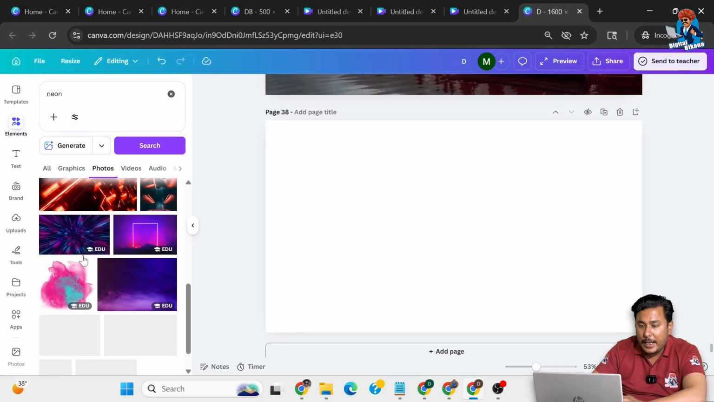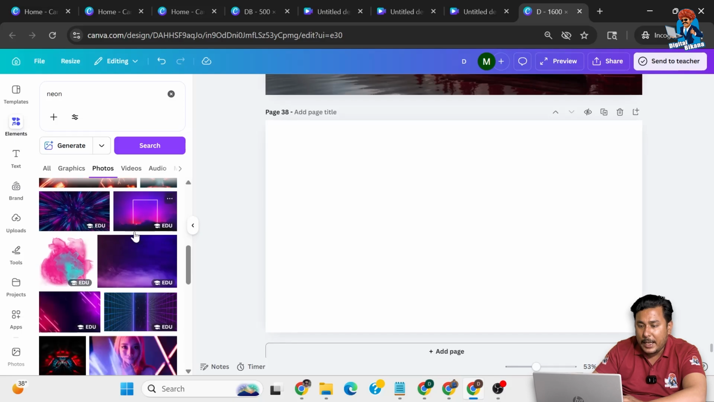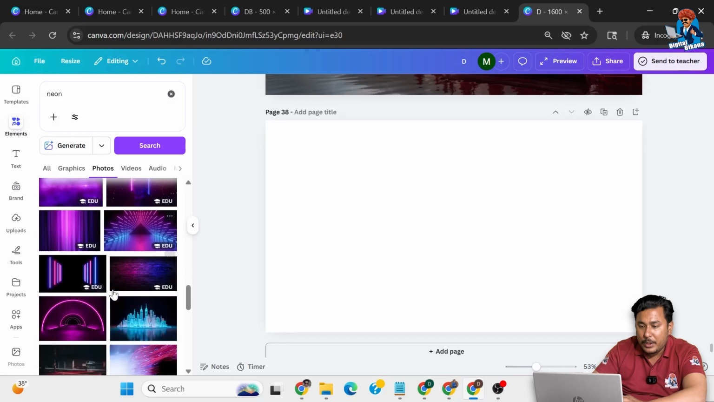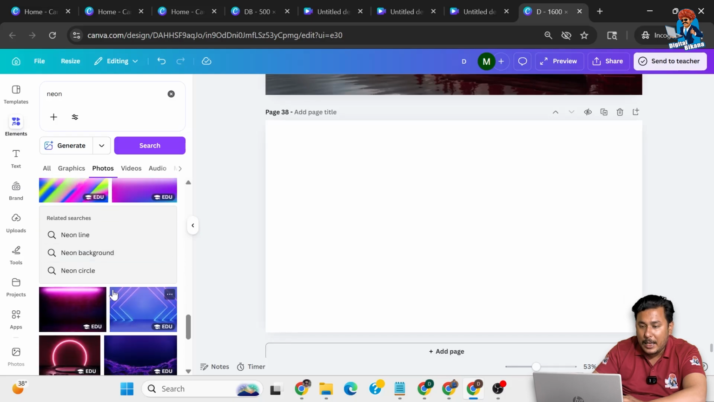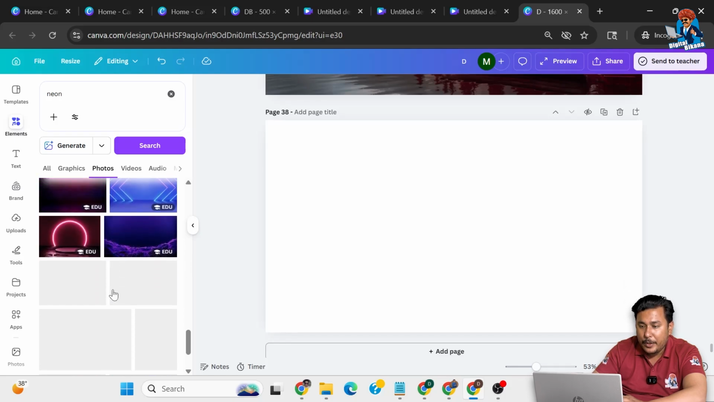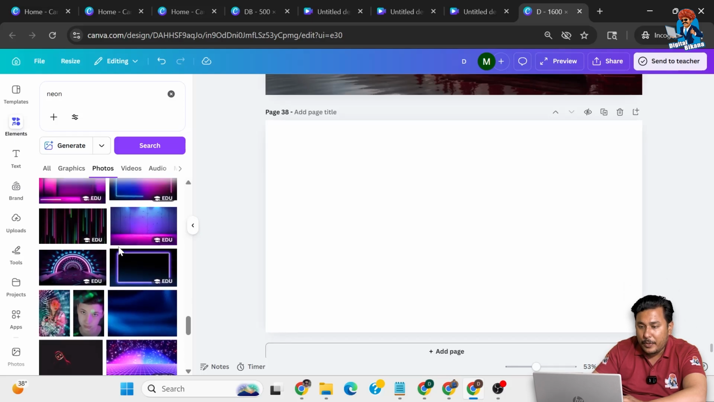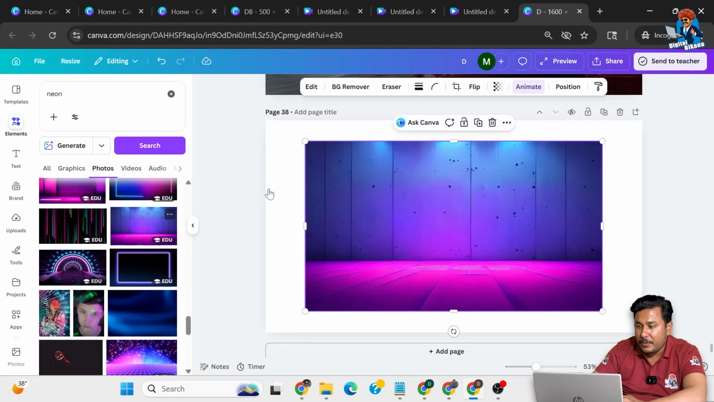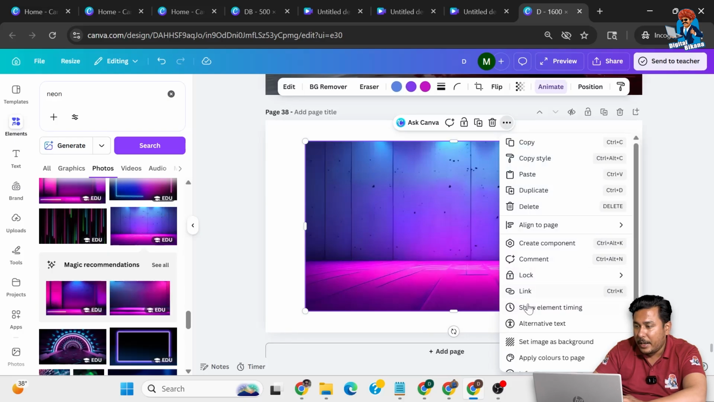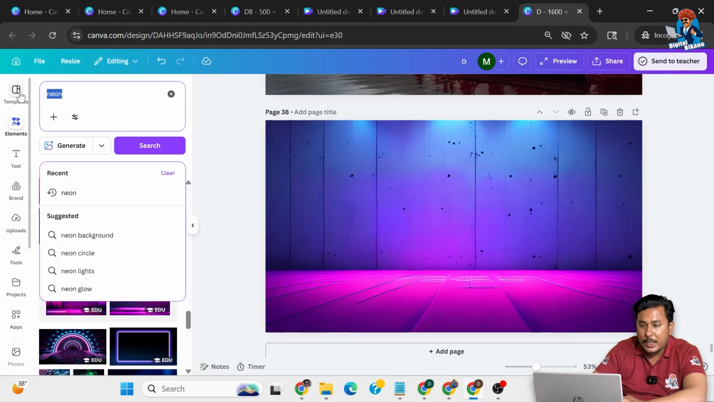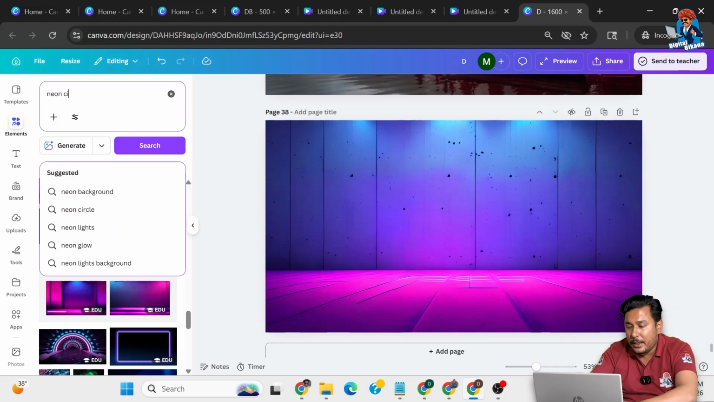Whatever background you like the most, you can simply select that, right? It is not necessary to select the same background which I am selecting over here. You can do it on your own, right? So for example, I just want this one, so I have selected this one, and now I will simply set this image as background, and now I will search for neon circle.